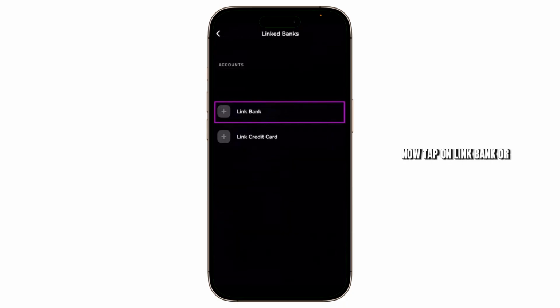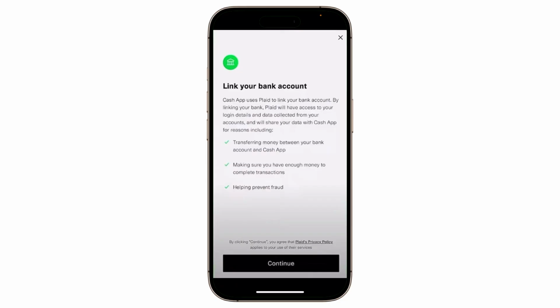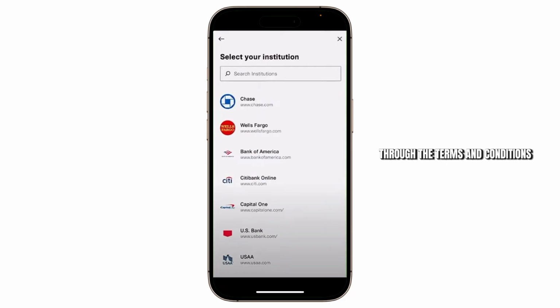Now tap on link bank or link credit card. So since we are transferring money from bank to Cash App, we'll tap on link bank. Then tap on continue, go through the terms and conditions, then select the bank that you want to transfer from.